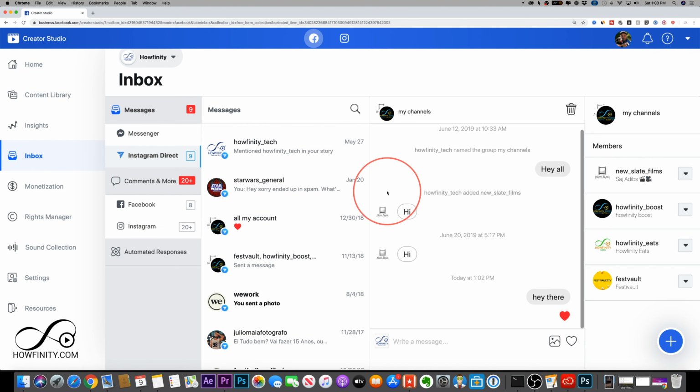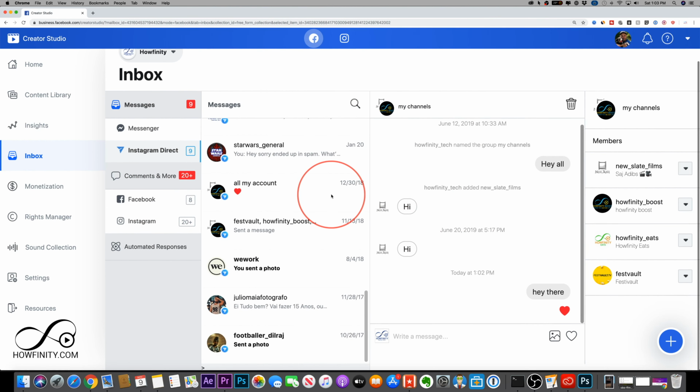This is a super easy to use free option, and it's created by Facebook and Instagram, so you know there's nothing to worry about here.